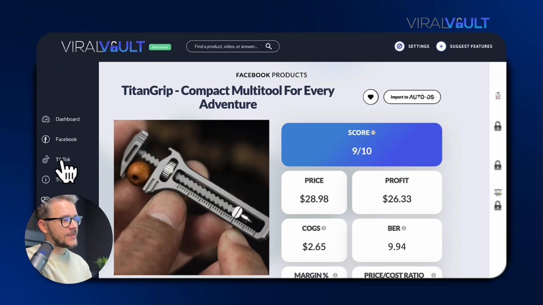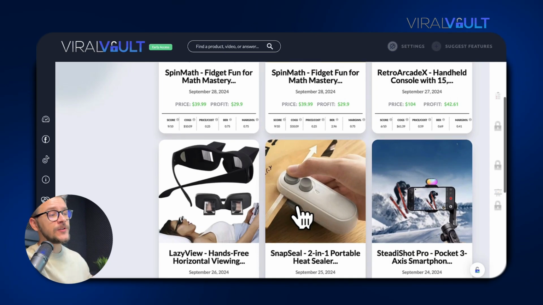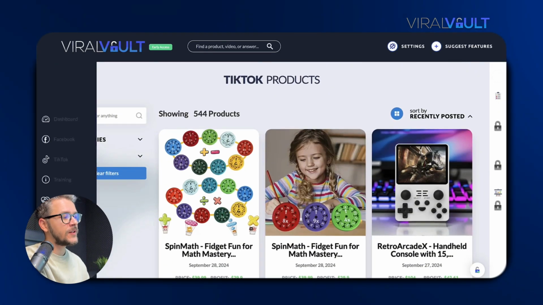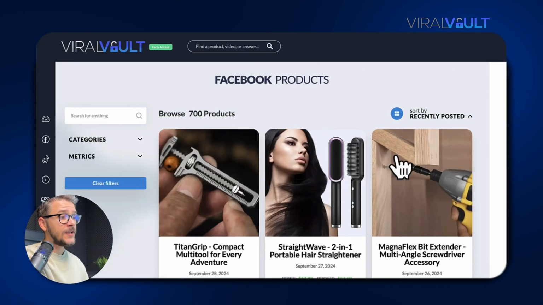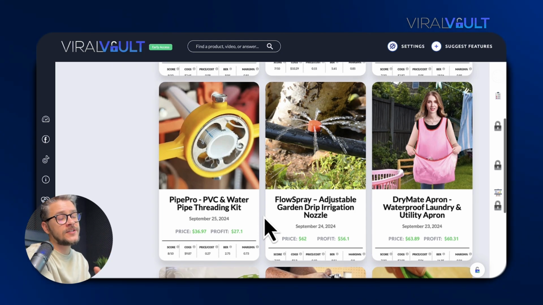Next up on the left hand side, you have TikTok, and if you click on that, it's gonna give you TikTok related products. These products are doing very well on TikTok. They are probably not doing that well on Facebook. So if you click on Facebook, you're gonna see a lot of other different products, because the age gap between Facebook and TikTok is different.